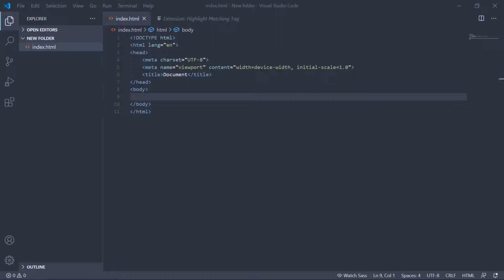Hello everyone, welcome to another video, and in this video we are going to talk about 5 extensions of Visual Studio Code that can help us to write HTML codes. The first extension I am going to talk about is Live Server, and I think you already know that if you are a front-end developer. Almost every front-end developer uses it.